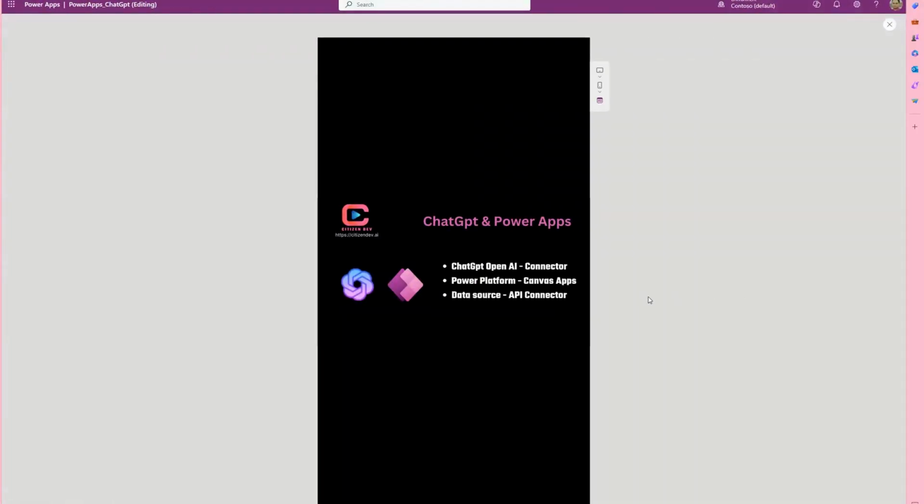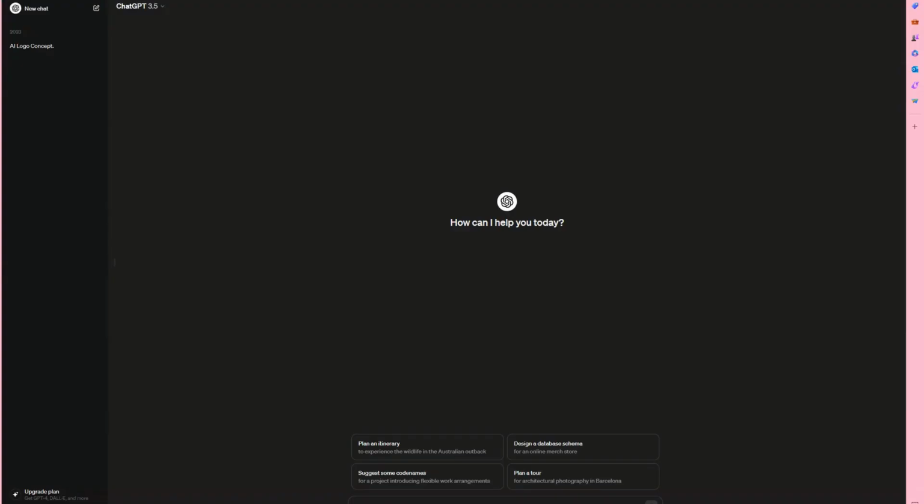Good day. In this demo, we will be looking at how to bring in the ChatGPT experience within Power Apps. For this demo, we'll be using the OpenAI ChatGPT connector. We'll use the Canvas apps, and we will create a custom connector and include that as a data source. Before that, let's take a look at ChatGPT.